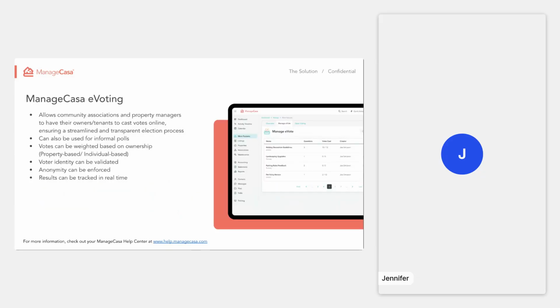So, with ManageCasa e-voting, you can actually do the following: host formal elections or informal polls, ensuring every voice is heard. You can also weight votes based on ownership. It could be property based or individual based, making sure decisions reflect the true stakes of each participant. You can also validate voter identity to ensure that only eligible voters are casting their ballots. You can enforce anonymity so voters can express their opinions without hesitation. And lastly, you can track results in real time, keeping everyone updated on the outcome as it happens.